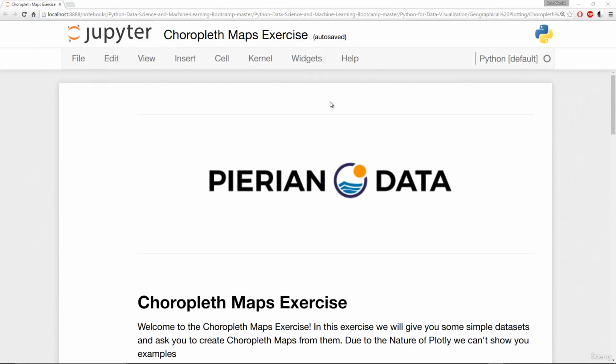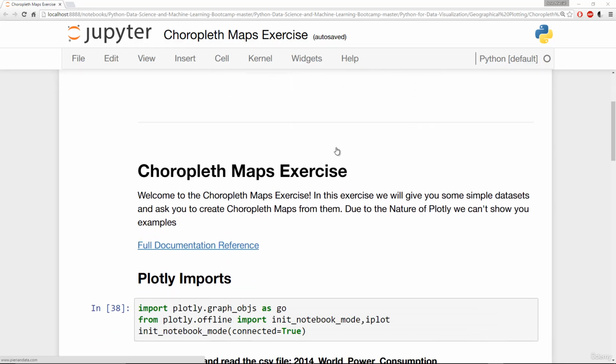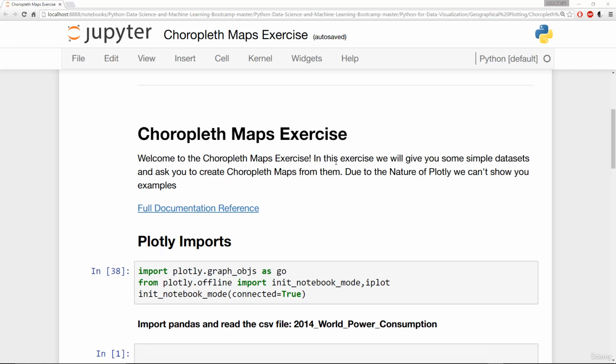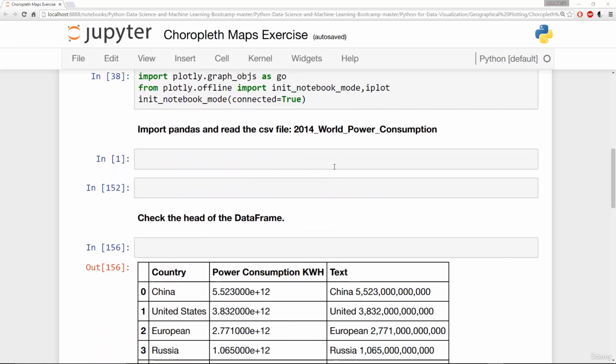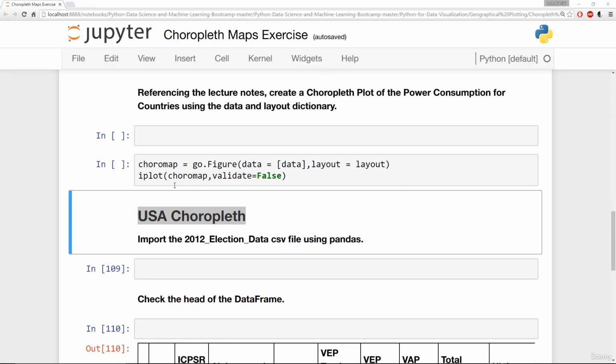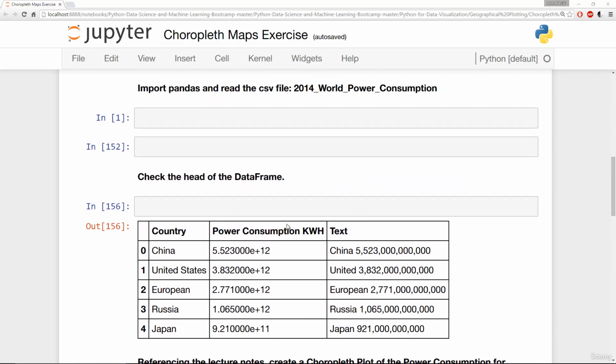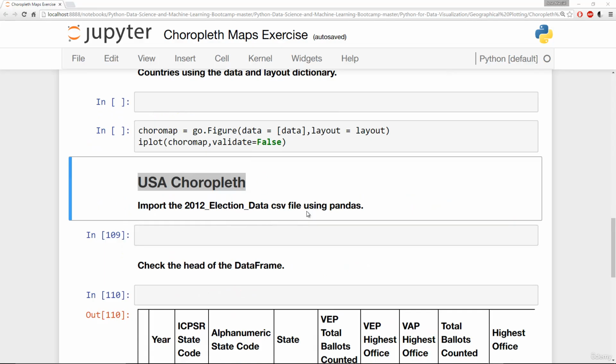Alright, here we are at the Choropleth Maps exercise notebook. In this exercise, we're going to give you some rather simple data sets and ask you to create Choropleth maps from them using the Plotly library. Unfortunately, due to the nature of Plotly and the fact that they're HTML files, you can't actually see the example display output here. Essentially, it's just going to look like a blank output for both the global map on the world scale and also the USA Choropleth map.